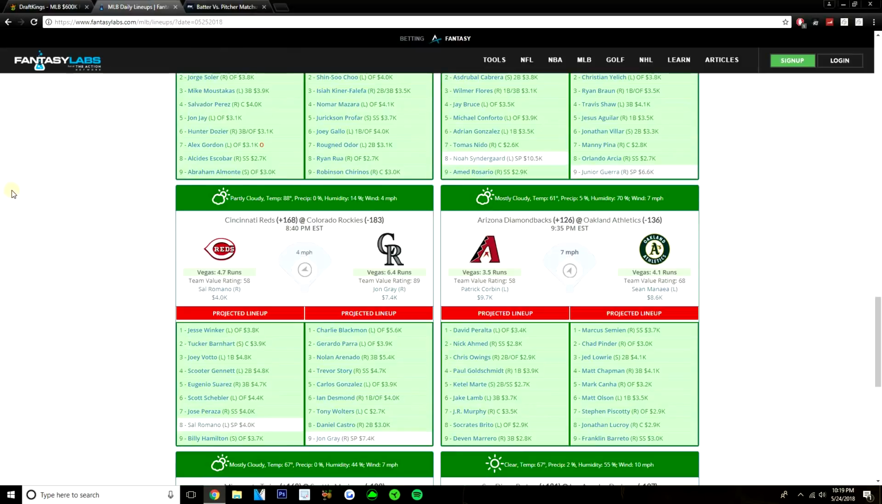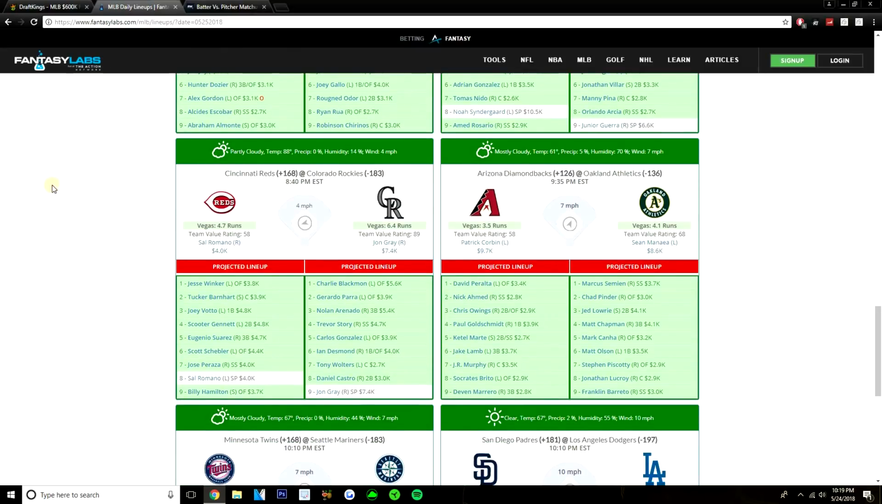Not really going out on a limb. They have a 6.4 implied run total. Sal Romano is not a good pitcher. The Rockies are going to be a team you want to get exposure to from top to bottom. You can also look for the value, though, in this lineup. When you start up top, you've got expensive bats like Blackmon, Arenado, but squeezed in between them, you got value with Parra. Cargo, projected about fifth, is also 3,900.